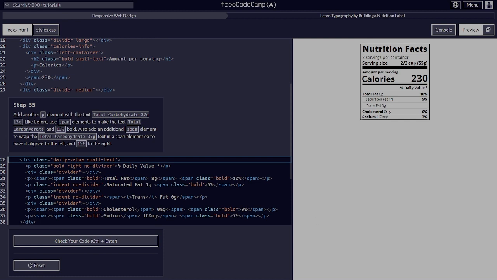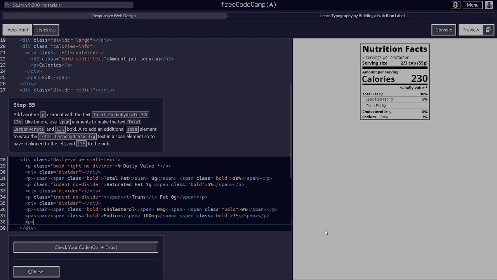Alright, add another P element with the text total carbohydrates. Okay, so I thought it was P element with the text total carbohydrate 37 gram, /P. Except for 13%. I missed. Okay. Like before, use span elements to make the text total carbohydrate and 13% bold. Okay, so span class equals bold.